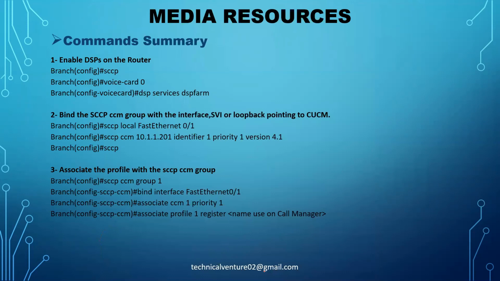Here is the command summary of what commands we used, or maybe can use. First we need to enable DSPs on the router: SCCP, voice card 0, and DSP services DSP farm. What does it mean? We are just configuring this voice card to support transcoding and conferencing with the help of this command.